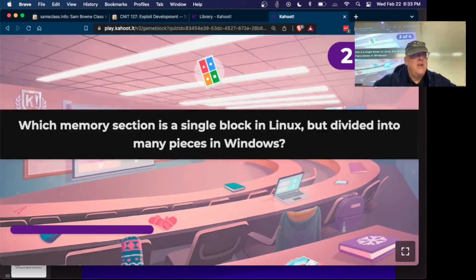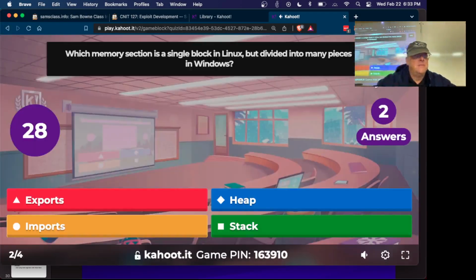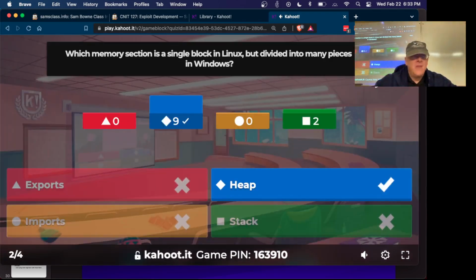All right, which memory is a single block in Linux, but many pieces in Windows? The heap. Heap is really complicated. It has some weird structures called like a look-aside list and such to try to lower heap fragmentation. Windows heap is a pretty complicated object.